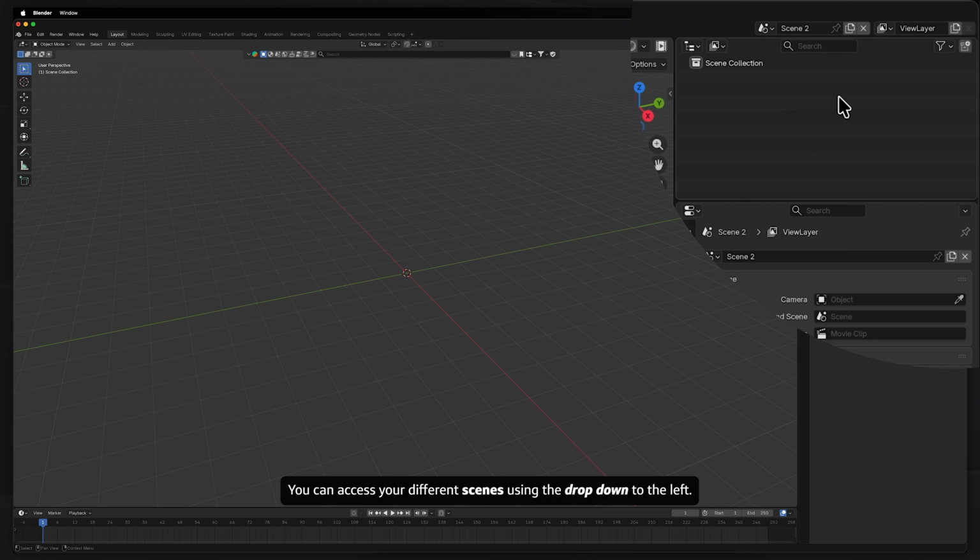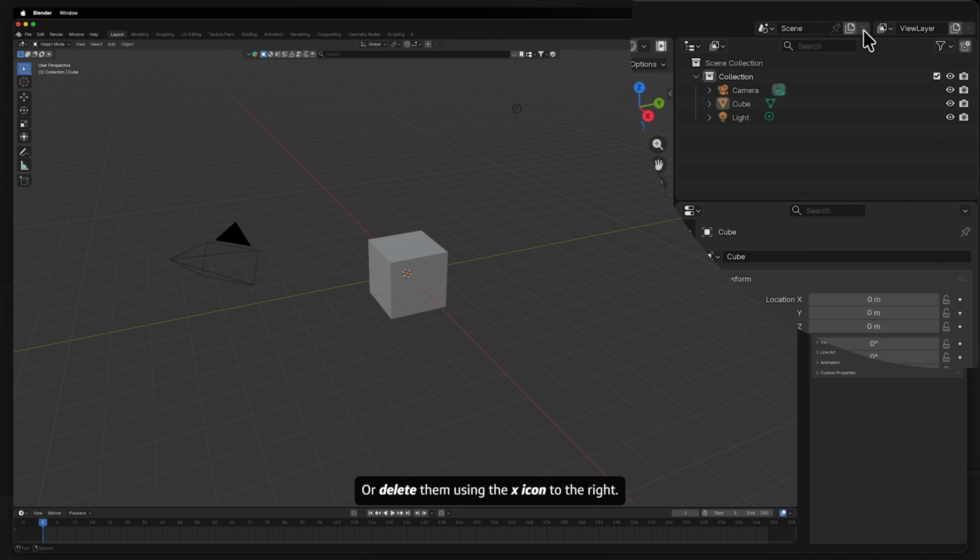You can access your different scenes using the drop-down to the left, or delete them using the X icon to the right.